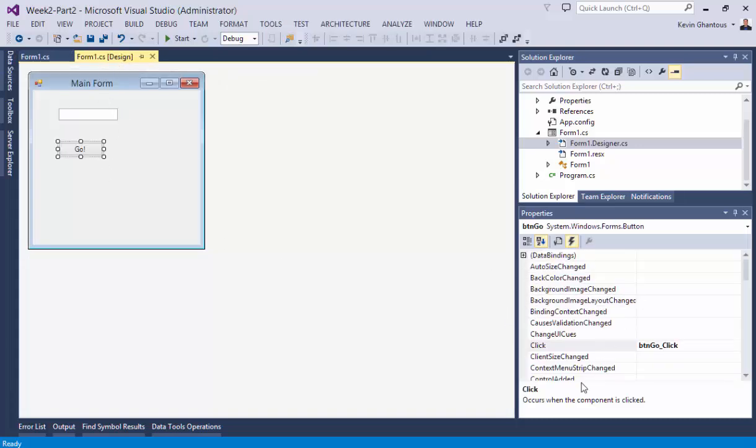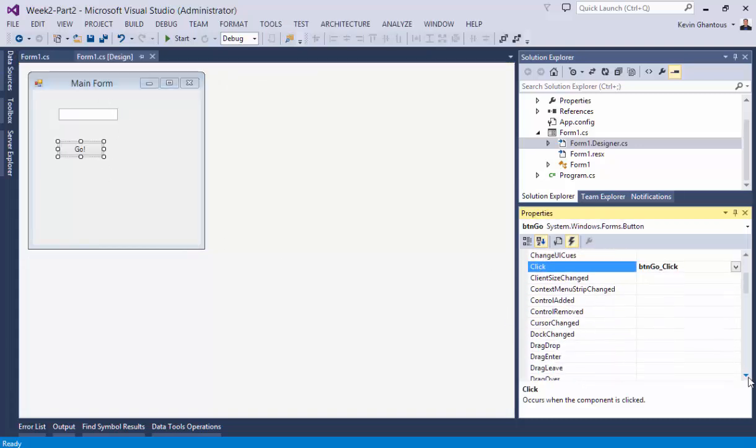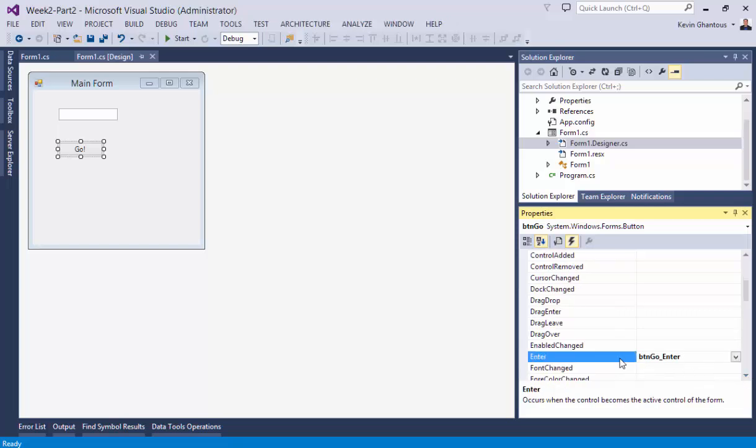Let me look at what the enter event actually does. Oh, that occurs when the control becomes active on the form. So when the form first loaded, that's why that text appeared in the label. I don't really want that. Delete. So by deleting that, what I've now done is I've now decoupled the event from the event handler.